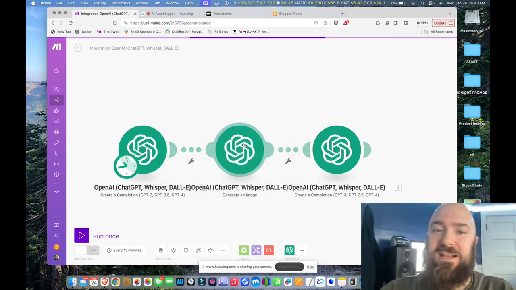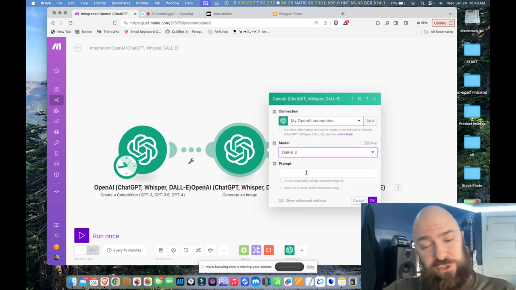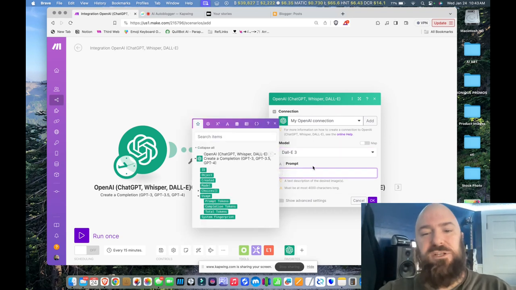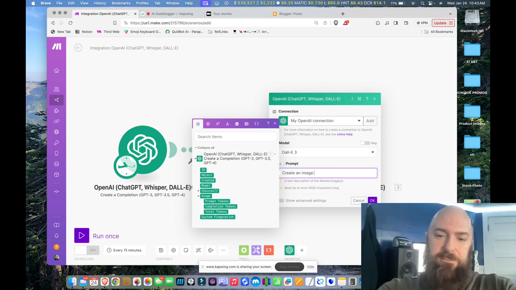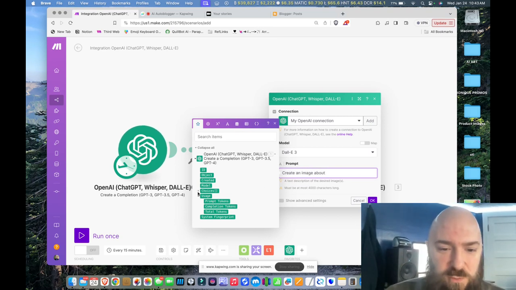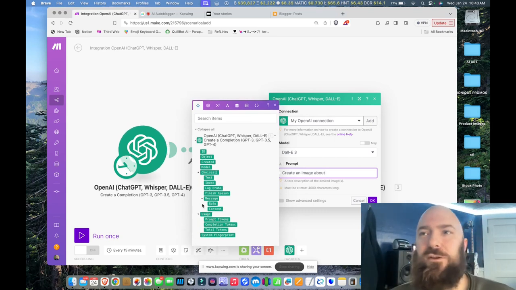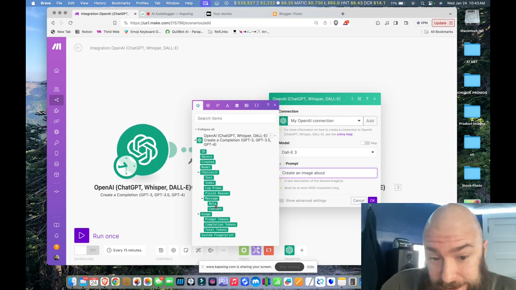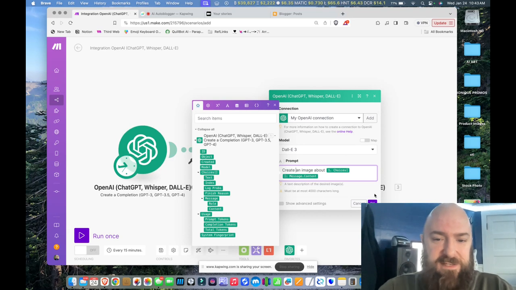Now I'm going to go to my second module, the generate an image, and we are going to choose DALL-E 3. DALL-E 2 is a little bit simpler, and for our prompt, what I'm going to want to do is create an image about, and I'm going to reference the title that was just generated. So let's say it says, you know, stalking casinos to earn that extra dime or something, then it should, in theory, generate an image about a casino. So message content, create an image about, choices, message content.